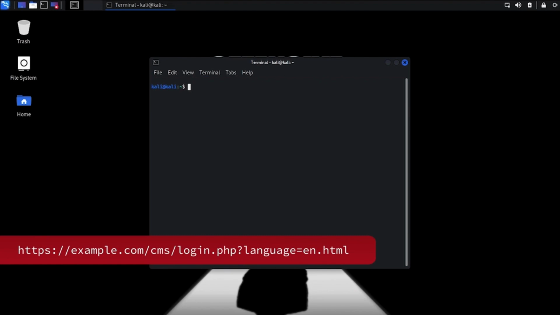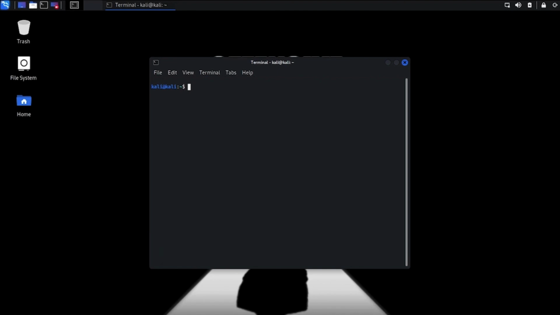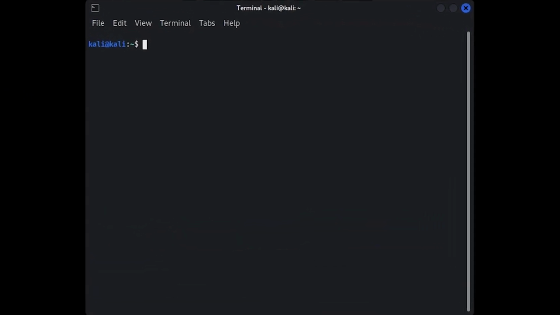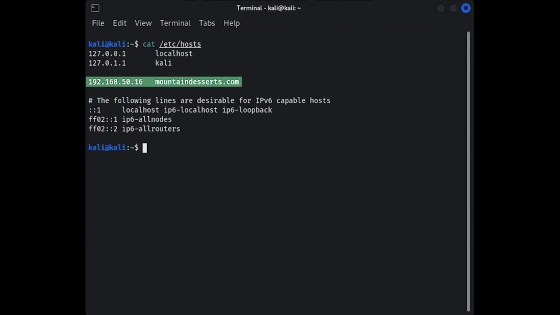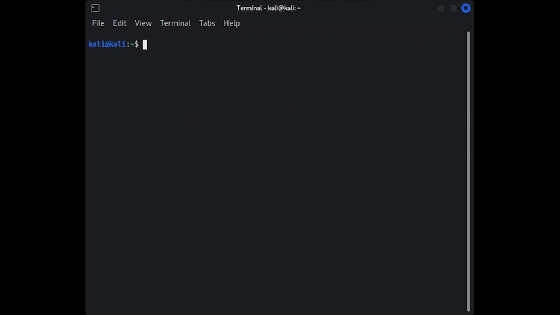Let's review a case study next. We'll begin by examining the Mountain Desserts web application. To access it, we'll need to update the /etc/hosts file on our Kali machine to use the DNS name. We will use this host name for both the current and following demonstrations. Next, let's browse to the target web application.